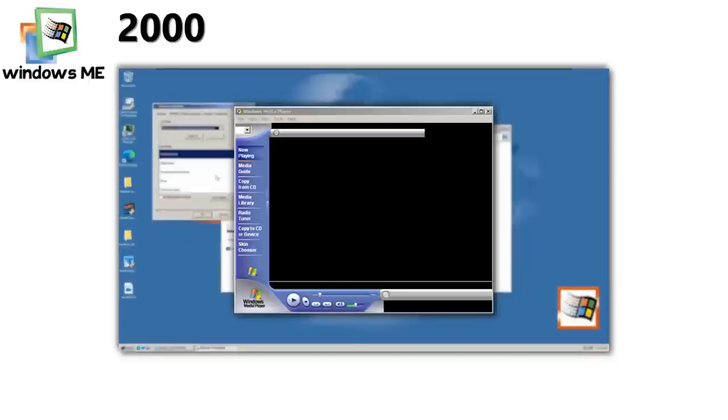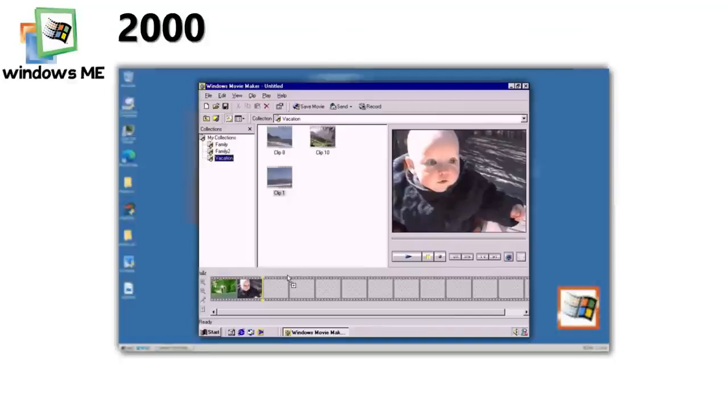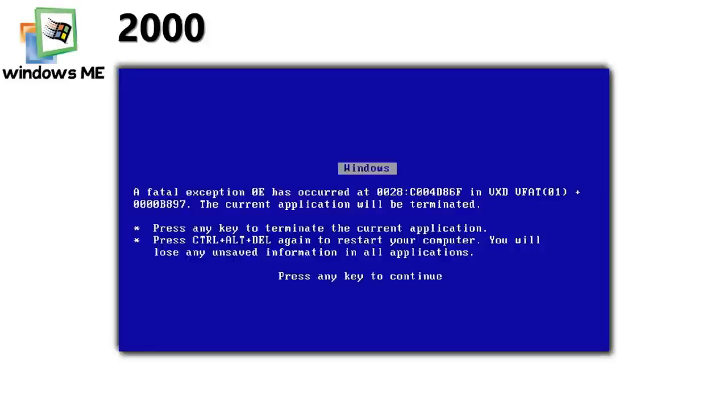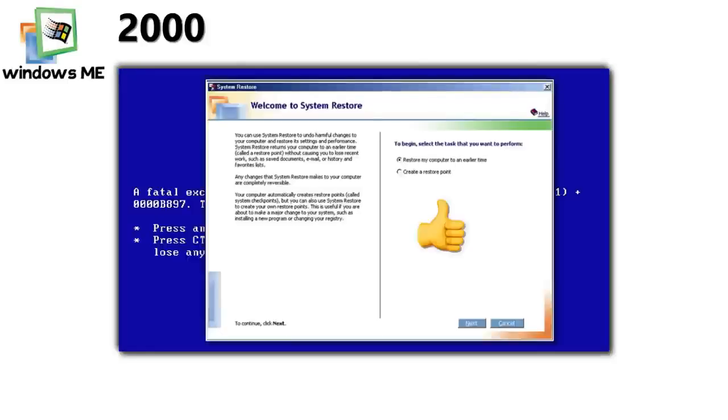System Restore, Windows Media Player 7, and Windows Movie Maker appeared, but many people remember it less for that and more for how unstable it was, so the Restore feature really came in handy there.